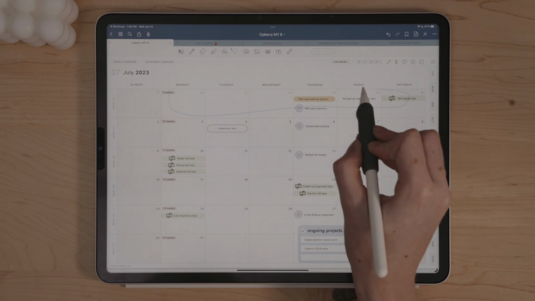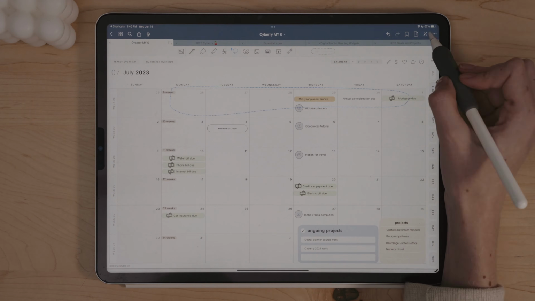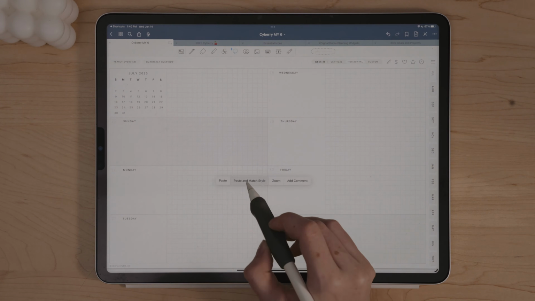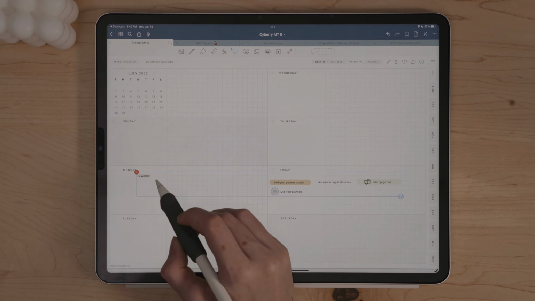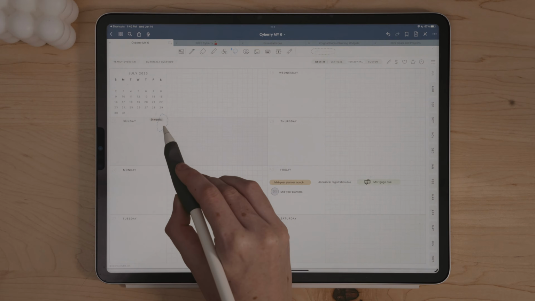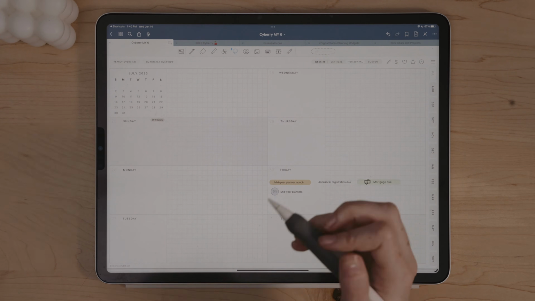If you'll remember, Cyberry has 3 different weekly options. It has the vertical weekly and the horizontal weekly. And then there's a custom weekly option where you can paste in your own weekly templates or templates that you've created for the week. I was just trying to decide which one I want to go with.